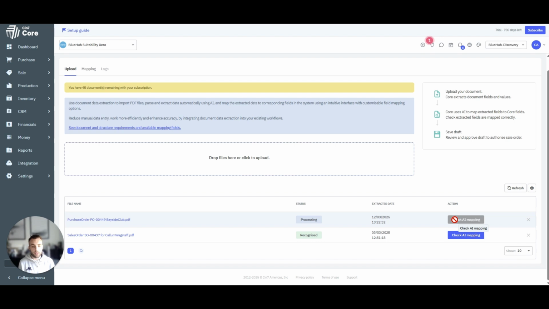So what Cin7 is now doing is it's looking at your document and trying to map those fields to Cin7 Core. The process doesn't take too long, so it should only take a couple of minutes. I could have prepared one earlier, but I'd like to do it in the video just so you can see how long it actually takes. And once we select refresh, you can now see it has completed its mapping. So what we can do is we can go ahead and select check AI mapping.